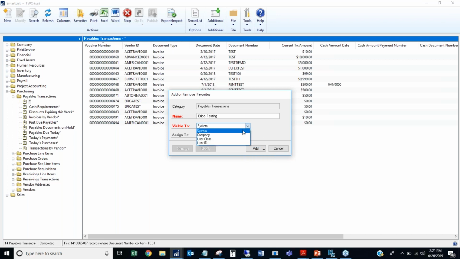And you're going to see right here, visible. We can make it visible to just me, which is kind of pretty cool, to be quite honest, because then you're hiding all of the other Smartlists and nobody else can touch them. I tend to leave it system-wide so people can use it. And now that GP18 has the feature where you put your own password on your Smartlist, it makes life a little bit easier, where everybody can see the templates and save as, but they're not going to save over it. If we use company, then that means it's exclusive to this company only.